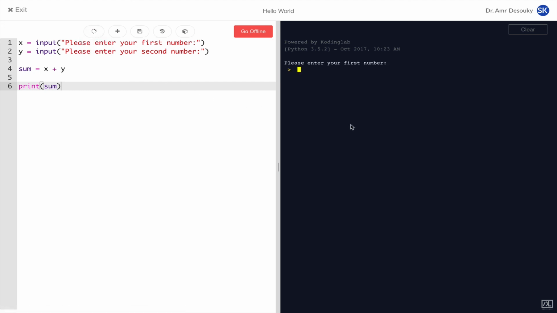It asks us for the first number, so we'll say 5. It asks us for the second number, we say 5 again, and then we expect 10, although we're getting 55. The reason for this is input by default treats whatever value is coming into the computer system as a string data type. Once you discuss data types, you'll understand why it's doing that. However, the short answer is it's concatenating both those values together.